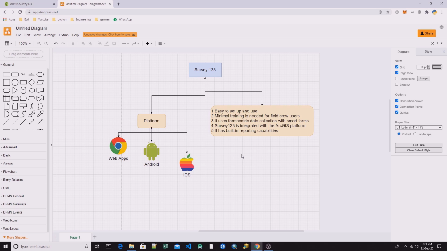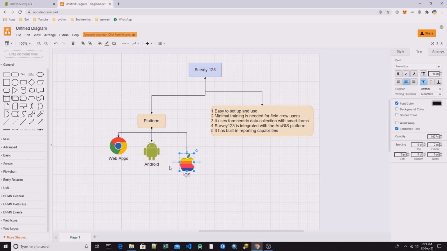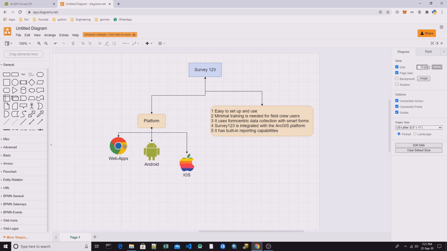In this tutorial we are going to talk about Survey123. In Survey123 we are going to discuss how to create a basic application for collecting data. Remember that you can use this application through Android, iOS, web-based, even without having internet access on your site.